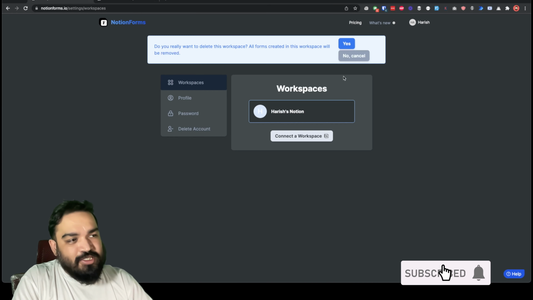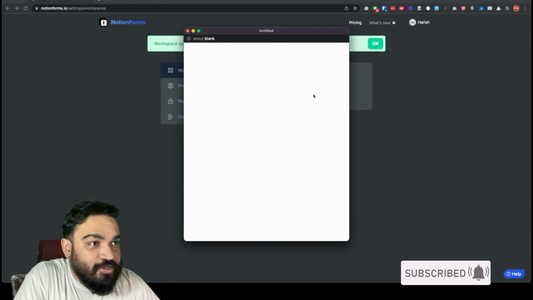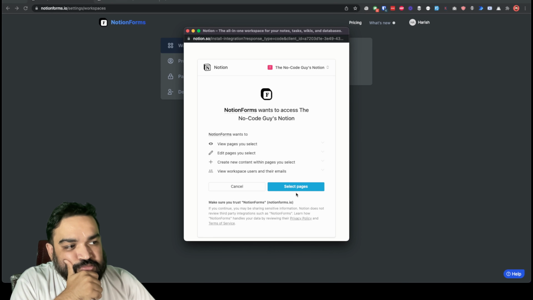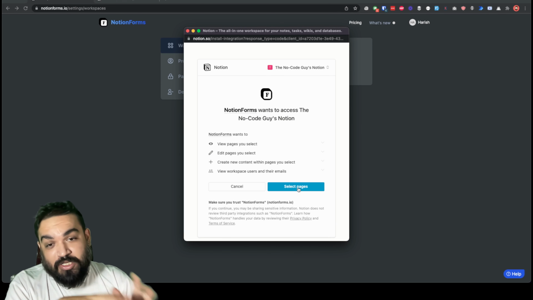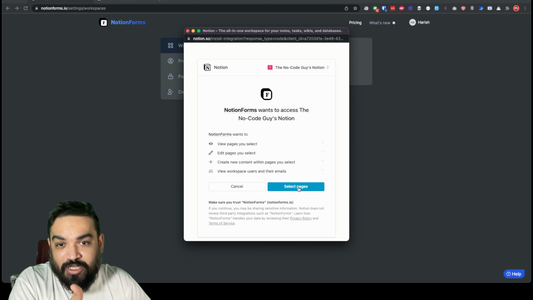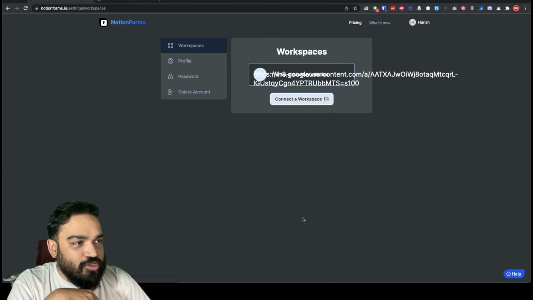So if you go to settings, you can delete the previous connection, and now from here you can connect again to Notion, right? So as part of the first step is to connect the Notion database that we just created, right? So I'm just going to select pages. The one that I have is already selected. Allow access, and that should get you going, right?